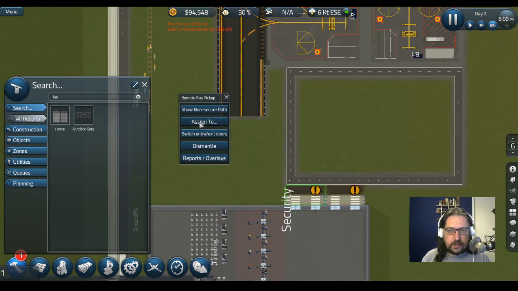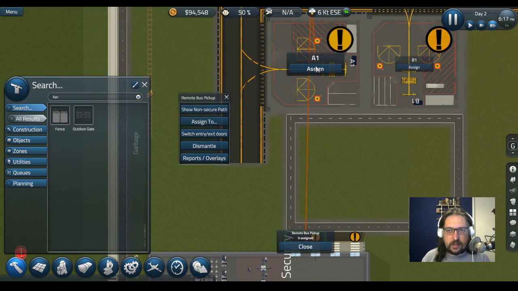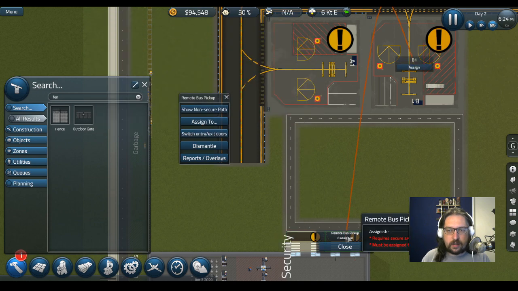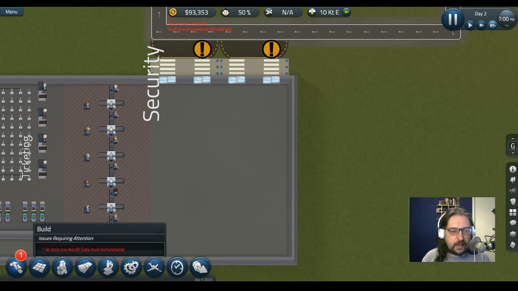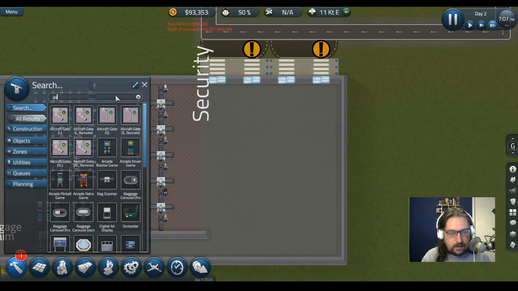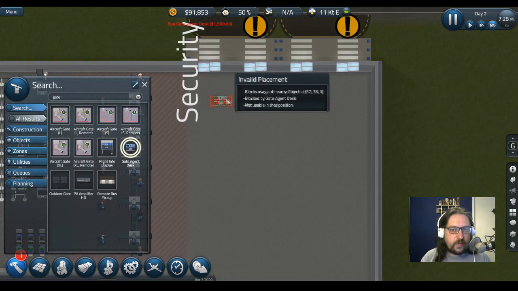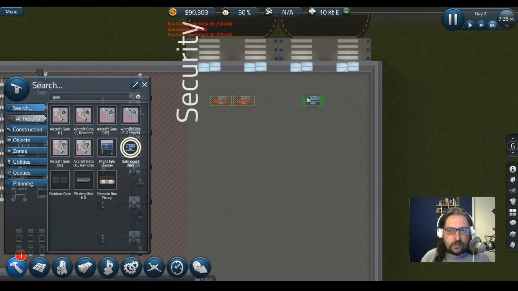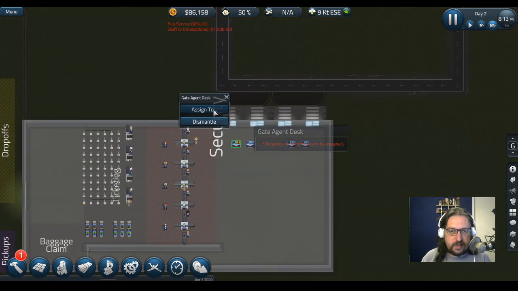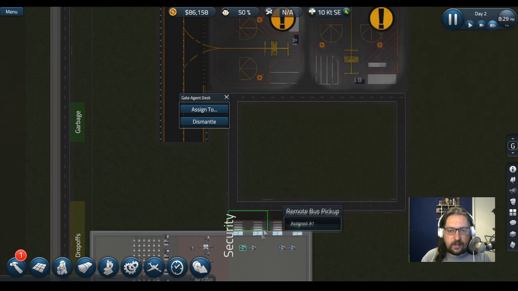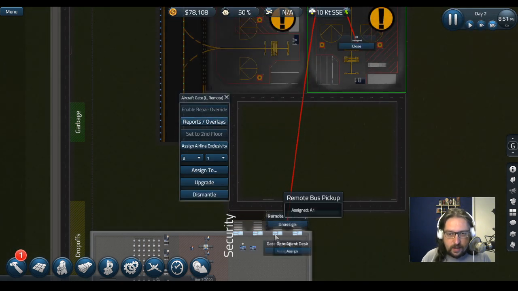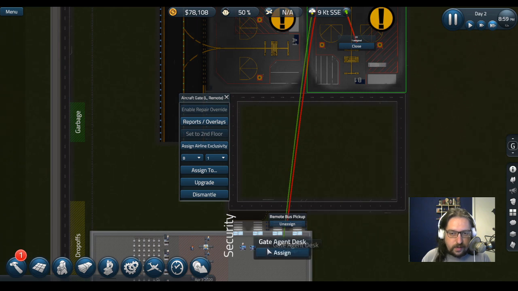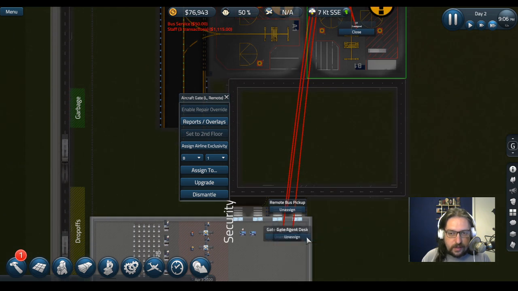So you assign to you. You assign to you. Okay, I need the gate. Desks. I always prefer two per gate. Can we assign you to there? Assign you to there. Assign to you and to you.